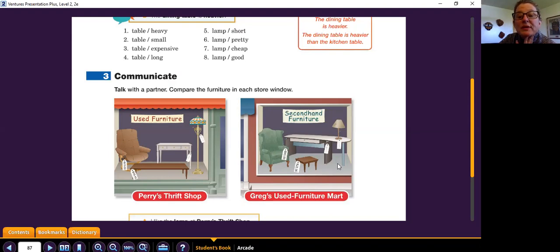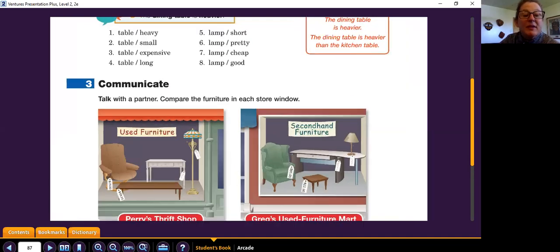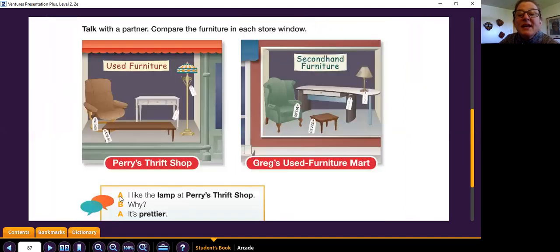So it's kind of difficult to have a comparative conversation when it's just me. And I can't really see, let me make this a little bit bigger here because I can't see it. All right, so the chair at Perry's is $79 and the chair at Greg's is $95.